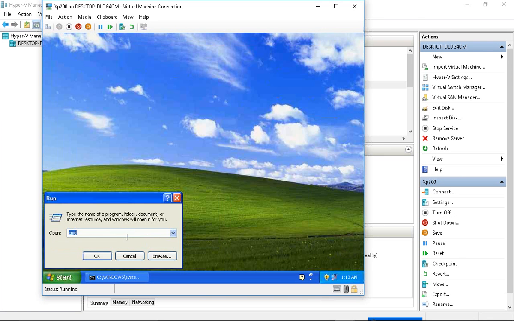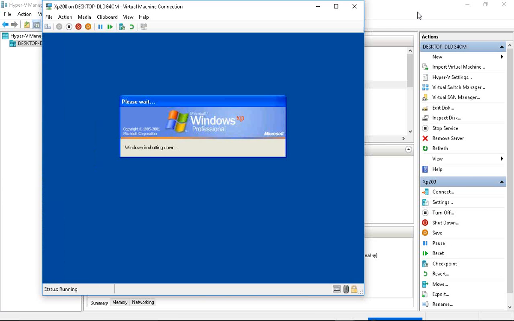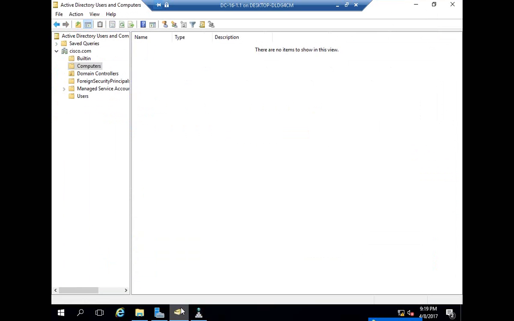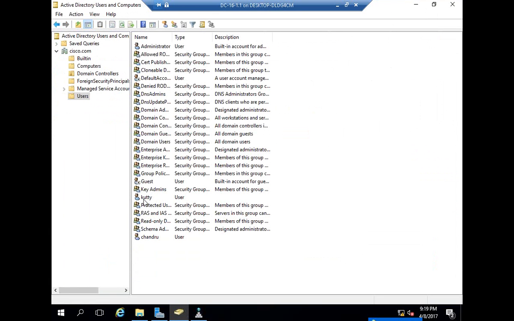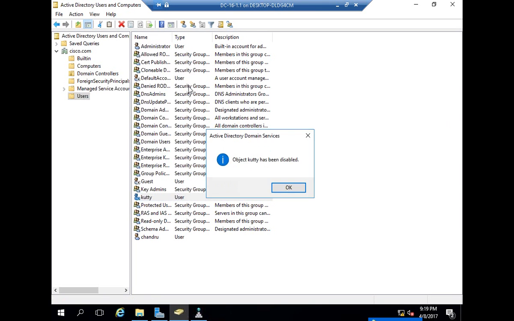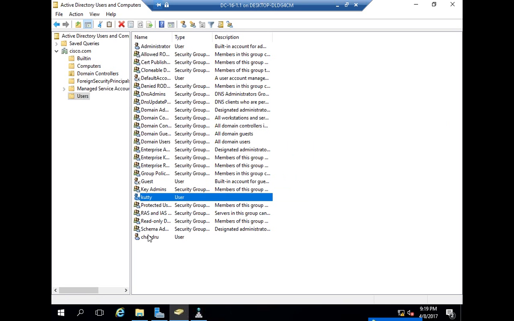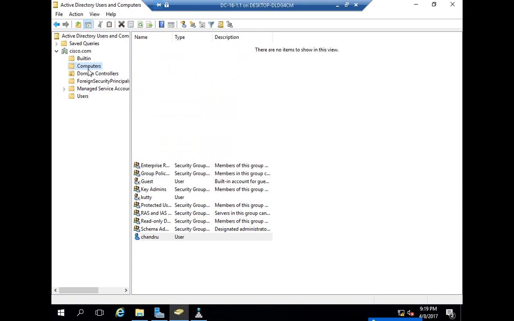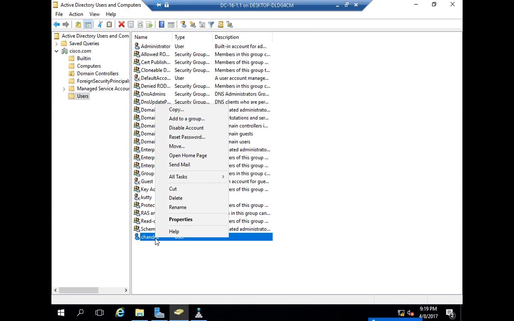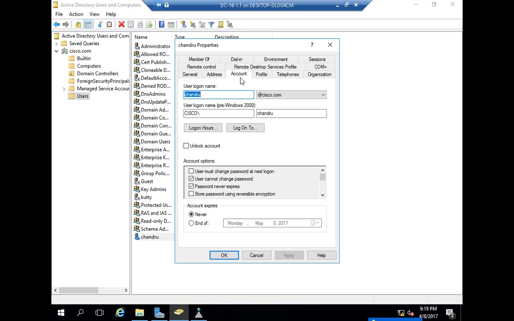Now let's see the advantage of a domain. I'm sitting on a domain controller. Kuti has not reported to work for more than 3 days. Account will be centrally disabled. Account has been disabled. Chandru should only be able to log in from XP200.